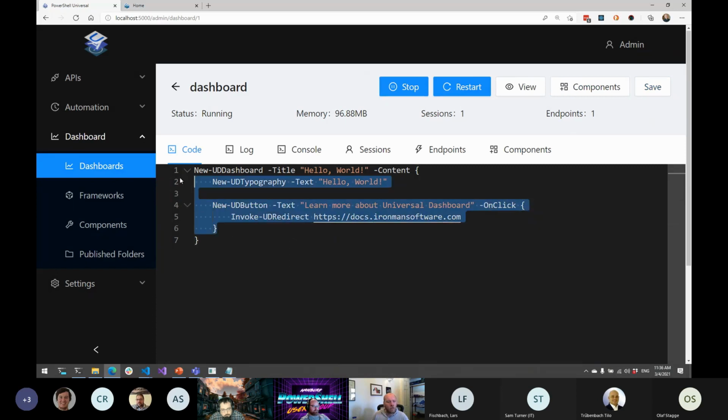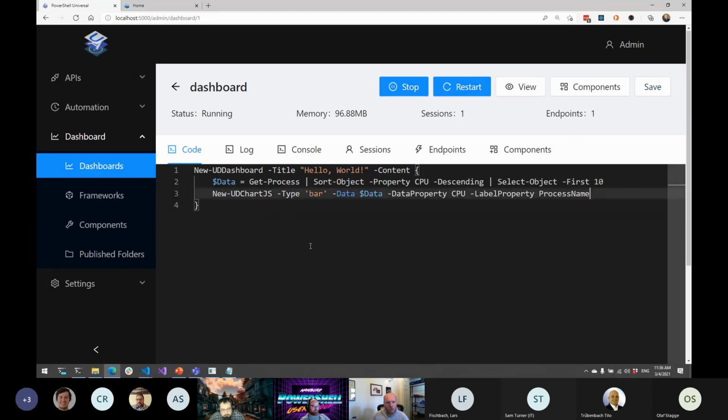So if I click edit here and paste some PowerShell script, this particular dashboard is going to get the processes on the machine. It's going to sort them by their CPU usage, and then select the highest 10 CPU usage processes. From there, it's going to create a bar chart using New-UDChartJS, pass in that data to this commandlet, and then use the data property of CPU for the height of the bars, and each one of the process names will be the label for that bar.